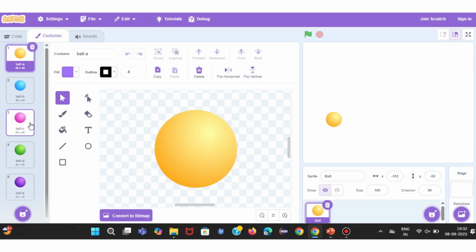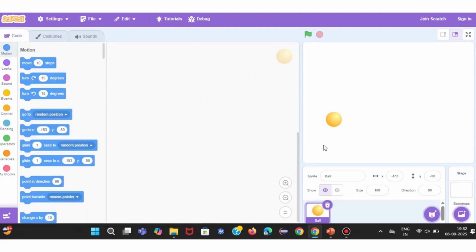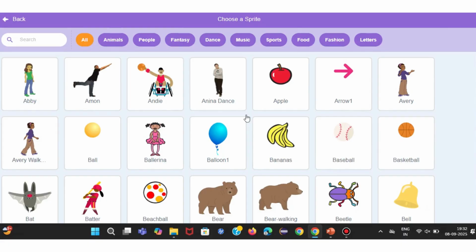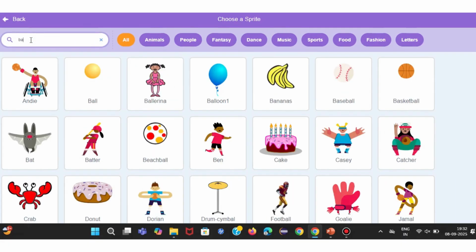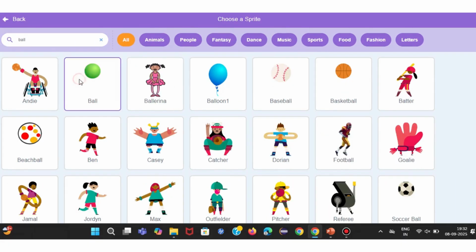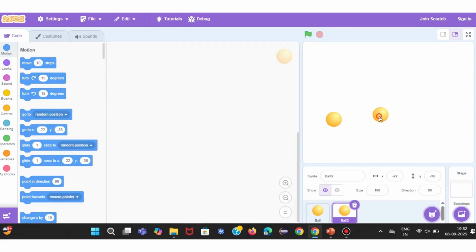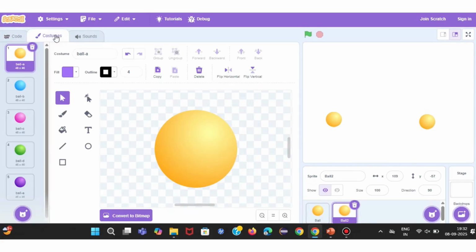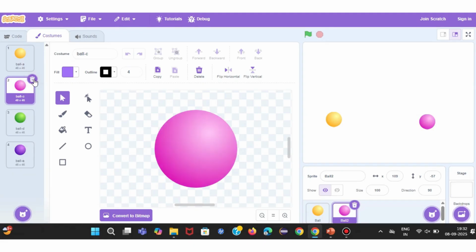Next, let's move to the Costumes tab. Here you'll notice that the ball sprite actually comes with many different colored versions inside it. If we want multicolored balls, we can leave them as they are. But in this example, let's say I want just one color. So, I'll delete the extra costumes and keep only one ball color. Now let's begin coding.